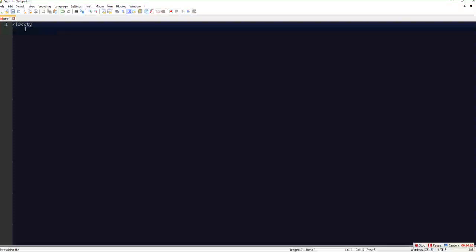So in Notepad++, you have to put it by yourself: doctype HTML, close it. You have to put it by yourself, one by one.